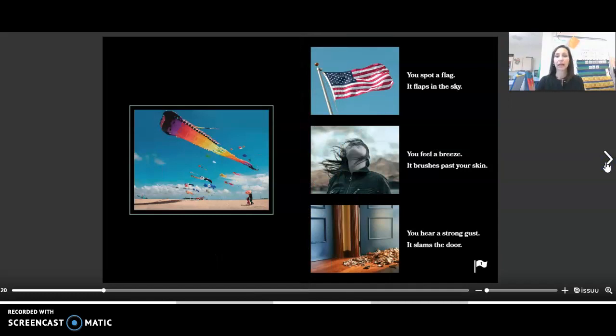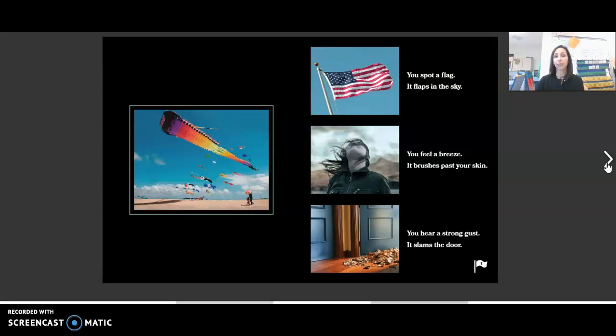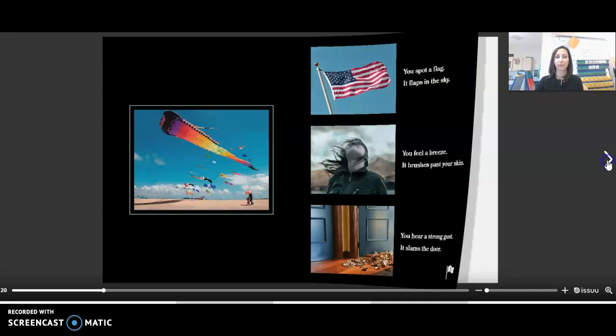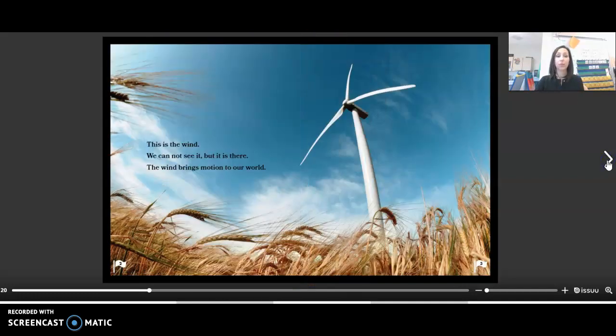All right, In Motion. You spot a flag. It flaps in the sky. You feel a breeze. It brushes past your skin. You hear a strong gust. It slams the door. This is the wind. We cannot see it, but it is there. The wind brings motion to our world.